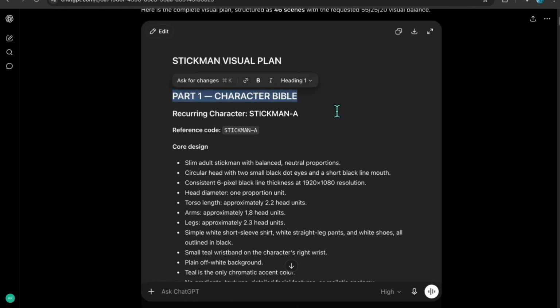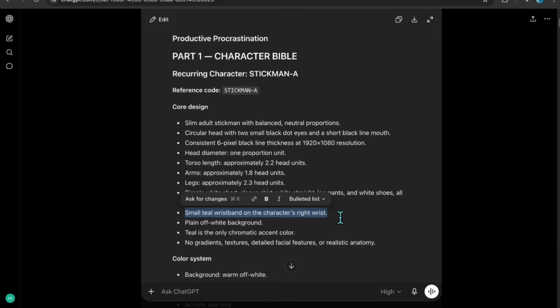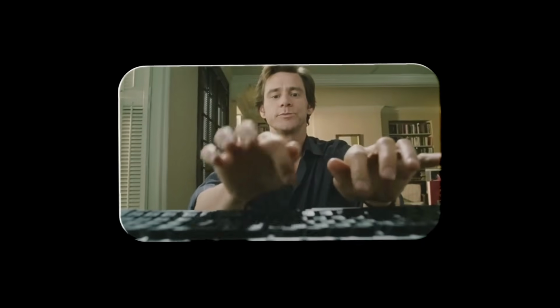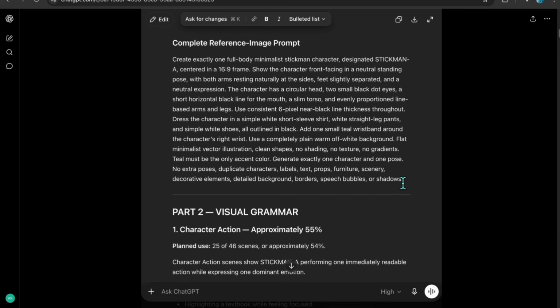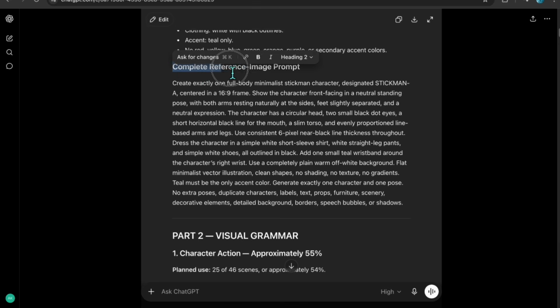Part 1 is the character Bible. Our main character is a black-line stickman wearing a small teal wristband. This becomes the visual consistency anchor throughout the video. You can replace it with any identifying feature you prefer by changing that section of the visual system prompt. In the end of Part 1, we have the complete reference image prompt to generate the character.